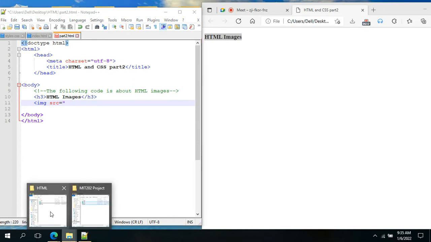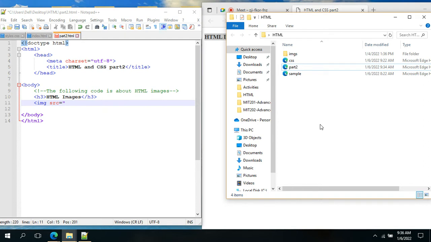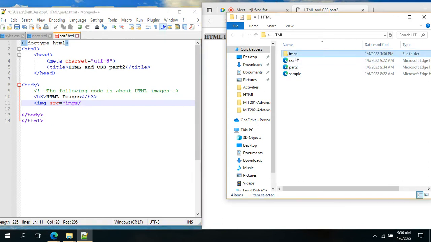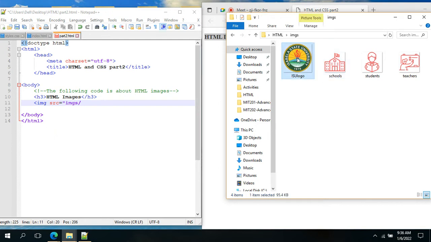So let's go back to our folder. Okay, so this is our folder. The name of our folder is HTML. Inside that HTML, we have an images folder. So we have to indicate the name of the folder, which is imgs, and then slash. And then let's open this one. Say, for example, we have to insert the ISU logo. So what is the name of this file? If you hover your mouse here, the details will appear. So it is a PNG file, and the file name is ISU in capital letters, and then logo. So just do this one, ISU logo.